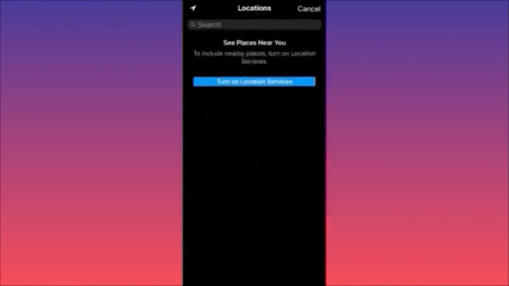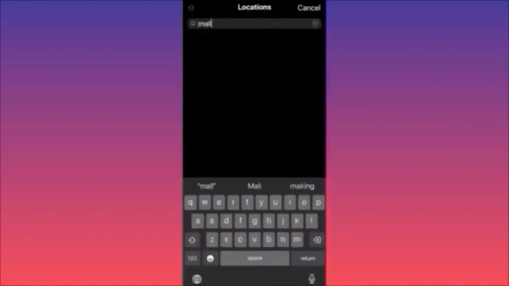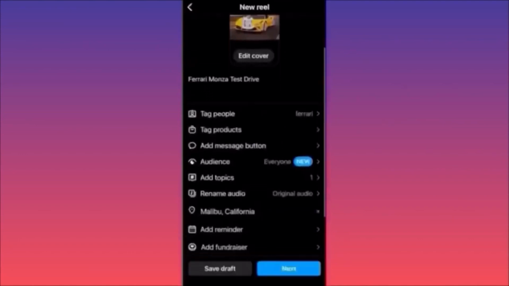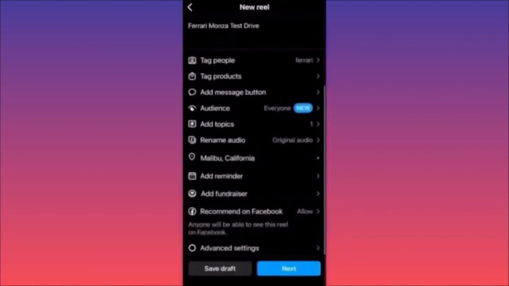Next, you want to include the location. We are in Malibu in this particular picture, right? And I think that's basically all of it, guys. Hit next and proceed with publishing, guys.